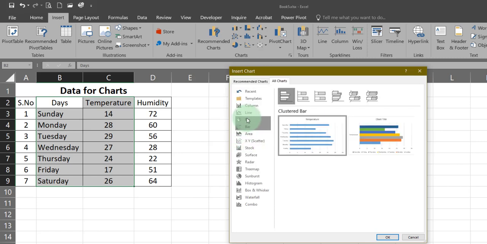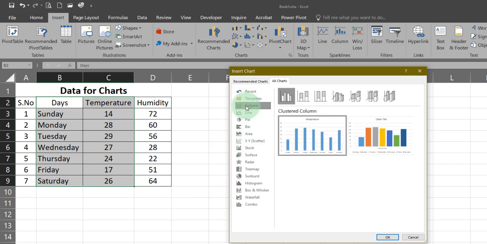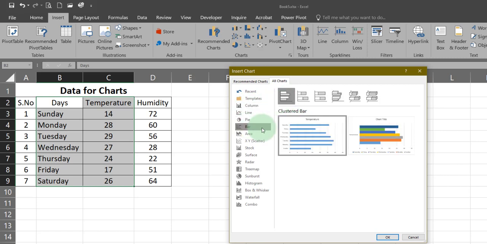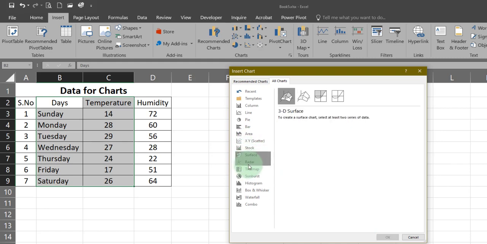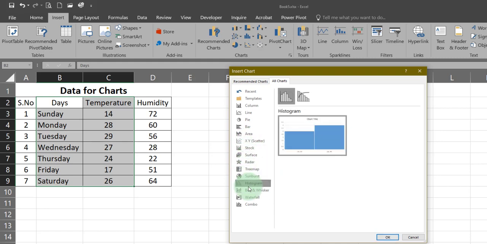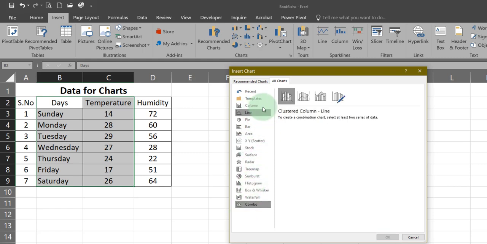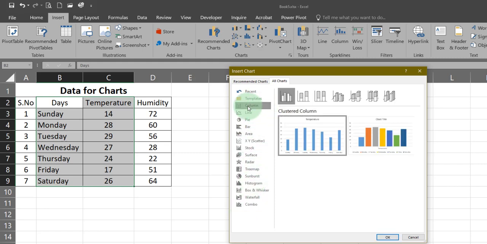Now the difference between bar chart and column chart is that the column is vertical while the bar chart is horizontal. Then you have area, scatter. You have all these different types of charts. You can use any one that you like. For our purpose, we are going to select the column chart, that is this one. So you can just select here, click here and click OK.